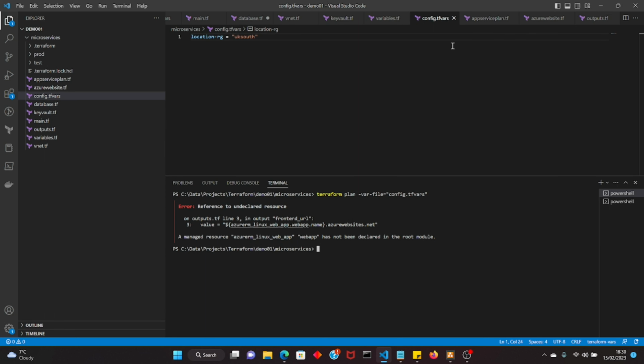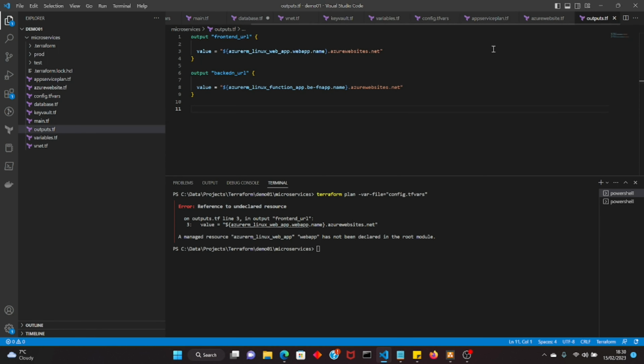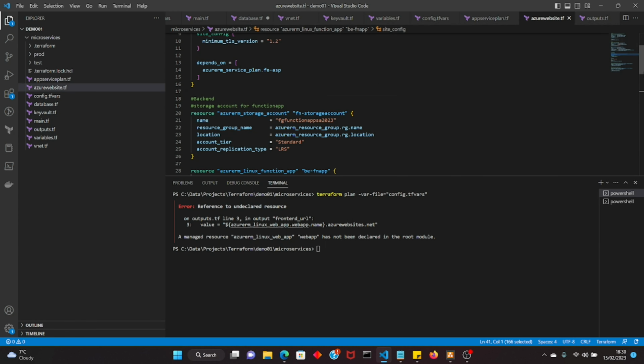A managed resource web app has not been declared in the root. Yeah, this output that I'm trying to fetch is just a URL. So this is also I'm creating that value. I'm using the web app name and then dot azurewebsites.net, which is the URL or the extension for all the Azure App Service websites.